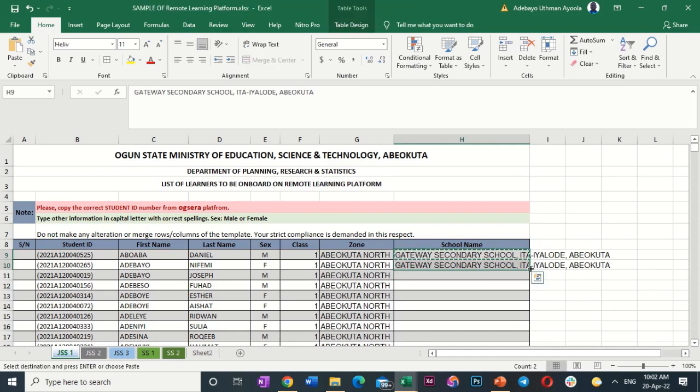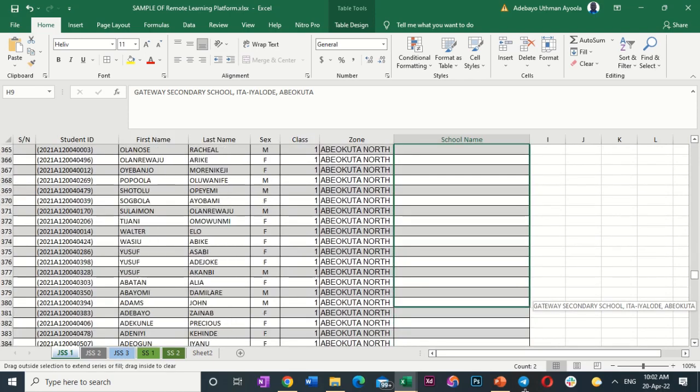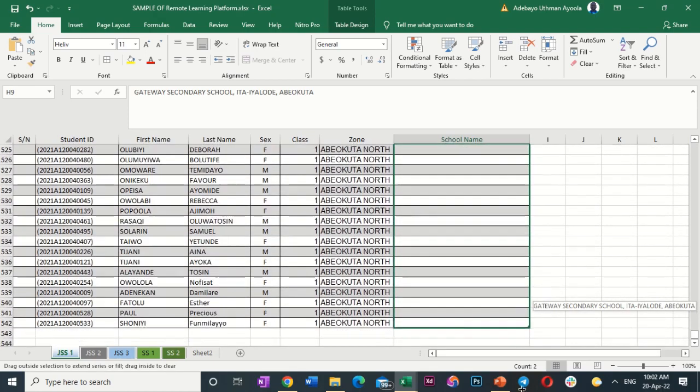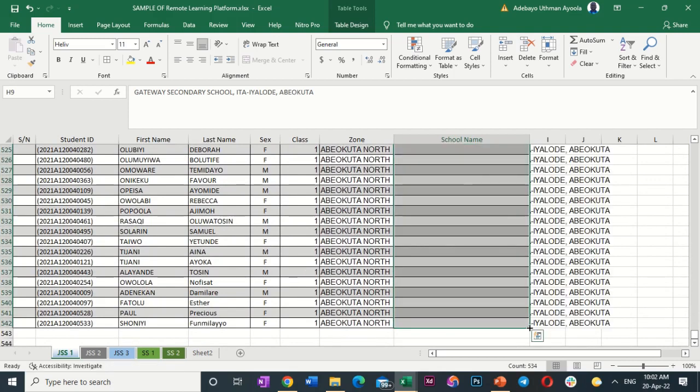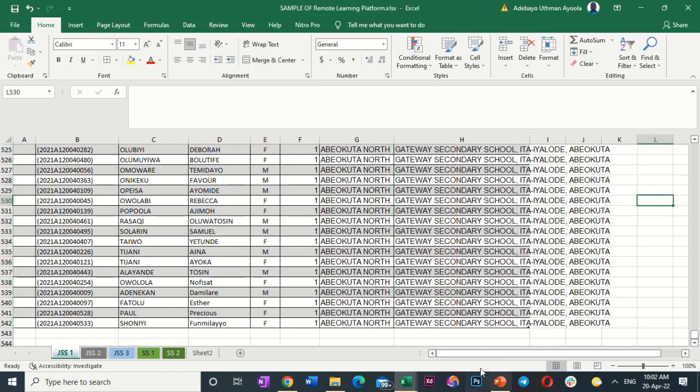Then you now take your cursor to the base of the second row in that column where we have school name. Then you drag it. After you have highlighted the two together, you drag it and you stop it at the last person here. What happened? It autofills everything for us. This is interesting.